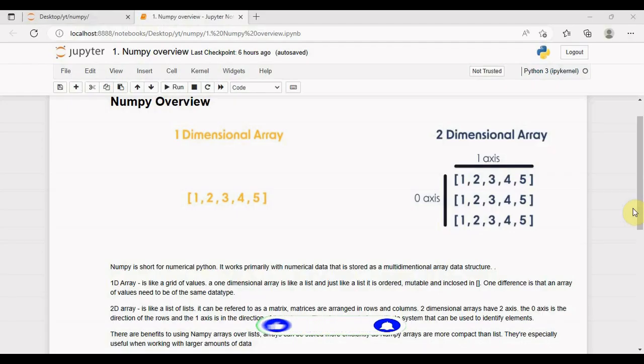Now let's move on to creating one-dimensional and two-dimensional arrays with NumPy. But first I'm going to give you a short overview. So NumPy is short for numerical Python, and it works primarily with numerical data. So a one-dimensional array is like a grid of values. It's like a list, and similar to a list, it is ordered, mutable, and it's enclosed in square brackets. One of the differences is that the values in a NumPy array need to be of the same data type.